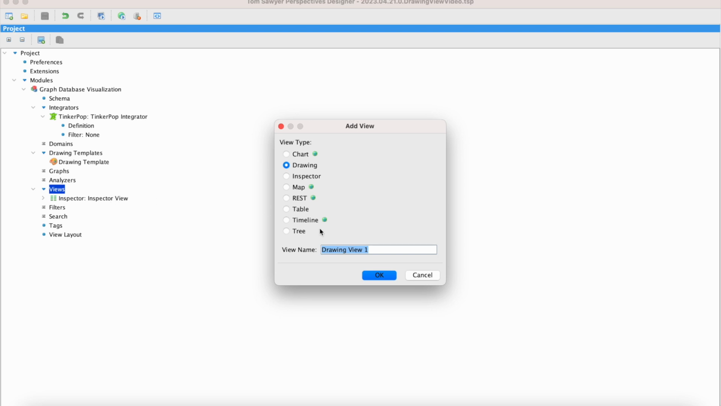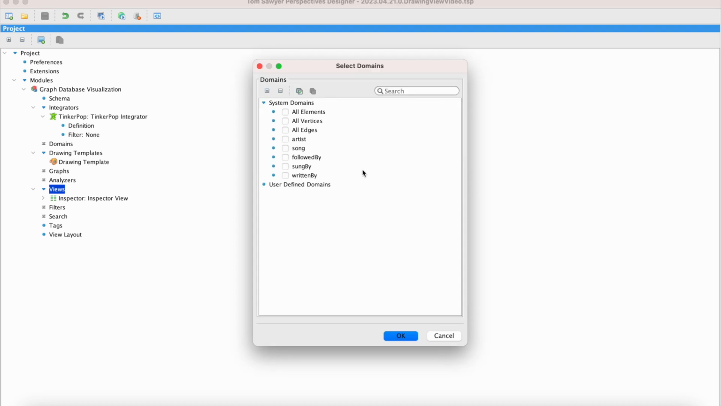We are working with Perspectives Designer, which is used to build graph visualization and analysis applications without the need for writing code. We are starting with an existing project that has a schema, integrator, domain, and basic drawing template defined. So we're going to come over to the project tree, add a drawing view. Then we're going to bring in our model elements, in this case, all the vertices and edges.